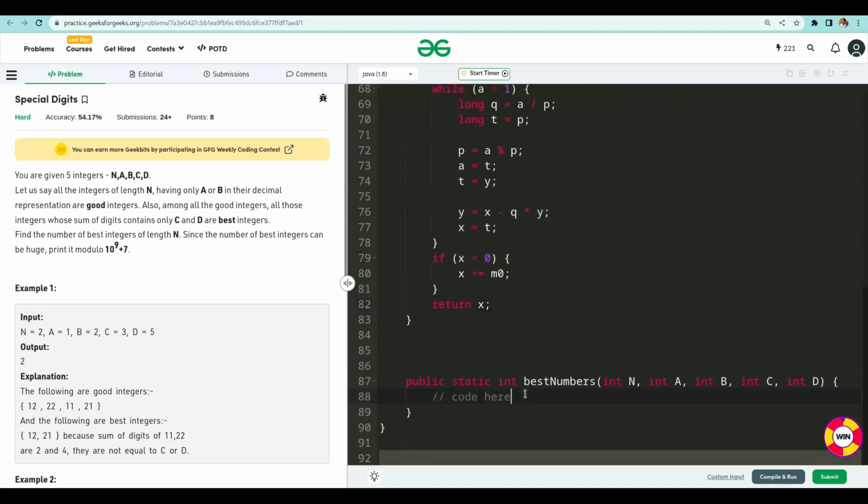So now let's write the best integers function. In this function the arguments are n, a, b, c, d. Let's create a variable called answer equal to 0, and now a for loop from i equal to 0 to n, as we discussed, i plus plus. So we discussed the cases. Int sum is equal to i into a plus n minus i into b.